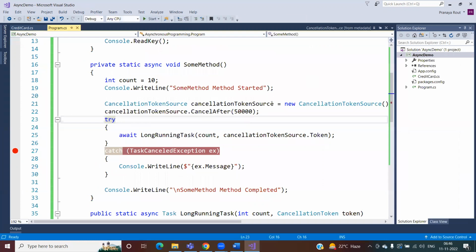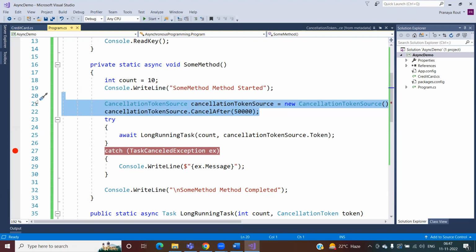So basically now it is in your hand, right? When you want to cancel the execution of a task, you can. And if you do not want to cancel the execution of a task, then don't use this cancellation token source at all. If you want to cancel the execution after some time period, then only you need to use this cancellation token source. Is that clear, guys?